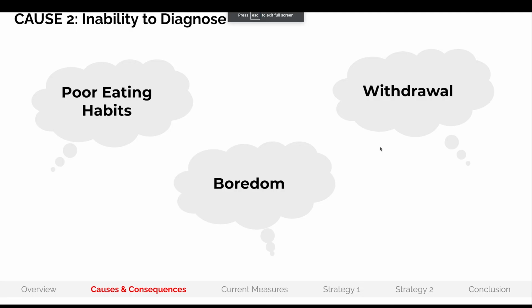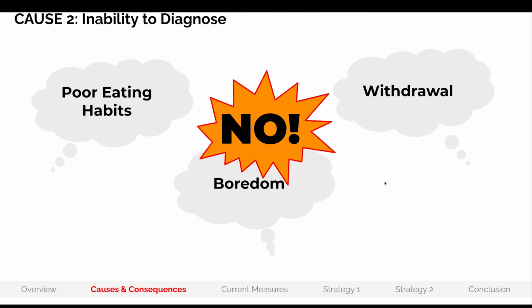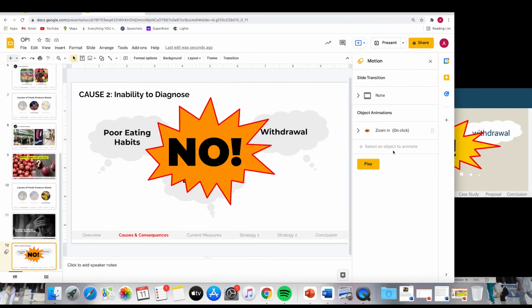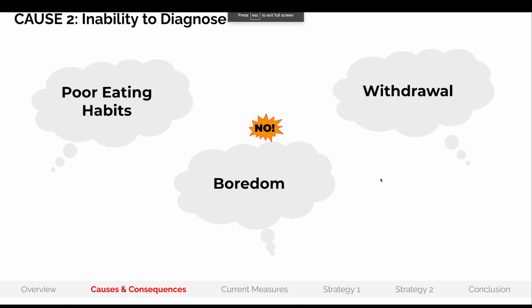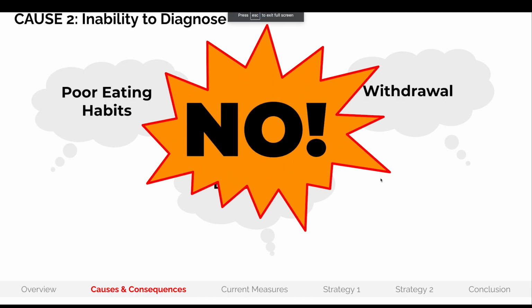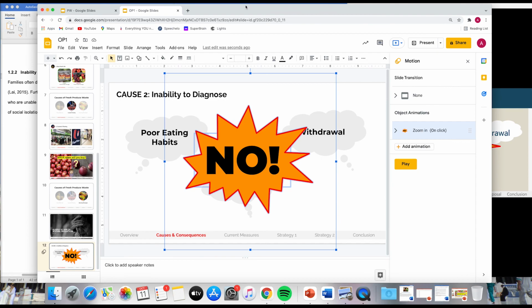Okay, so when we present, we have poor eating habits, bottom withdrawal, and when the presenter clicks, the no comes out. Okay? If it's too slow, decrease the duration to, let's say, 1 second, present. And let's test it again. No, there you go. So this is how you transform a script into a question.